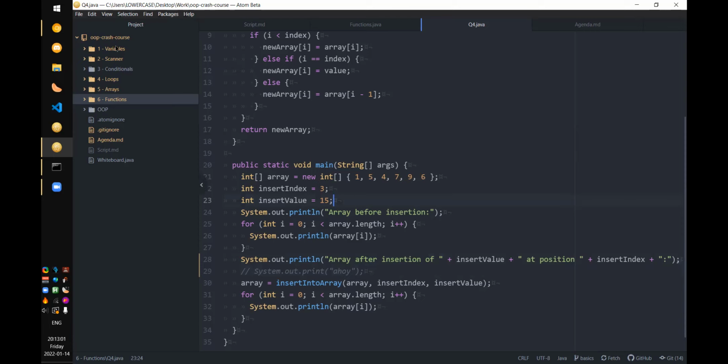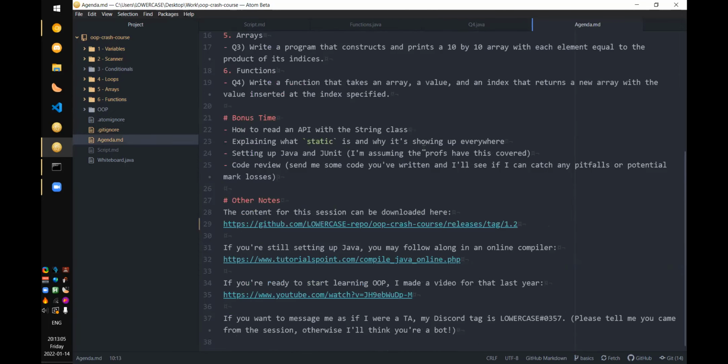So everyone here is cool with variables through functions now, right? Okay, well, if you aren't, please let me know. So now we have some time for bonus stuff. I can start explaining how to read an API with the String class, or we can start going back and explaining what static is and why it's showing up everywhere.